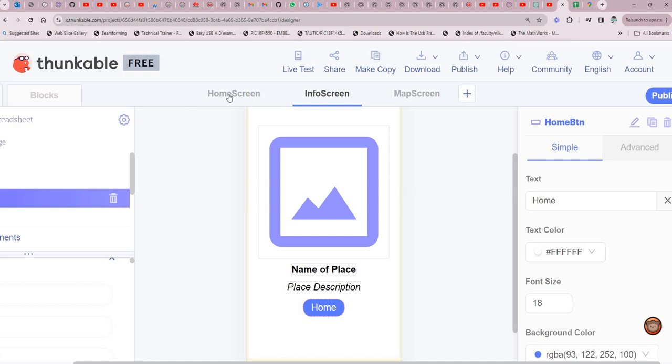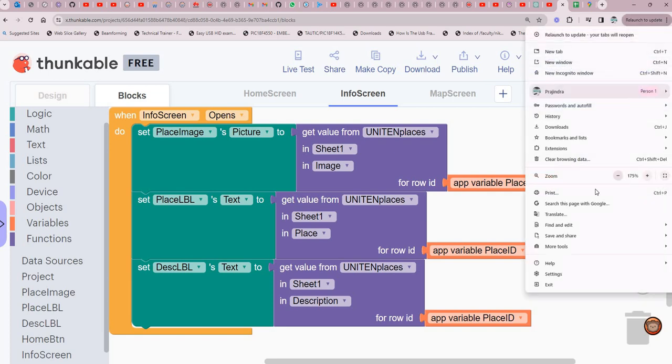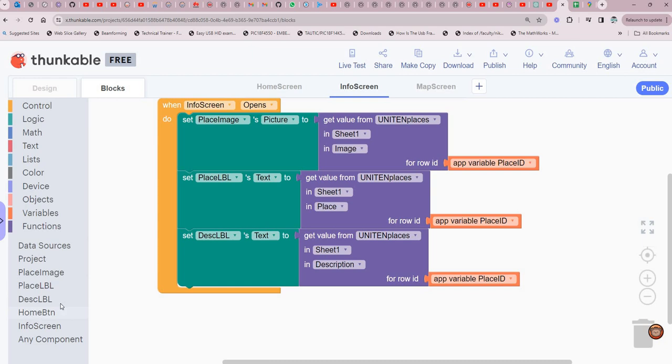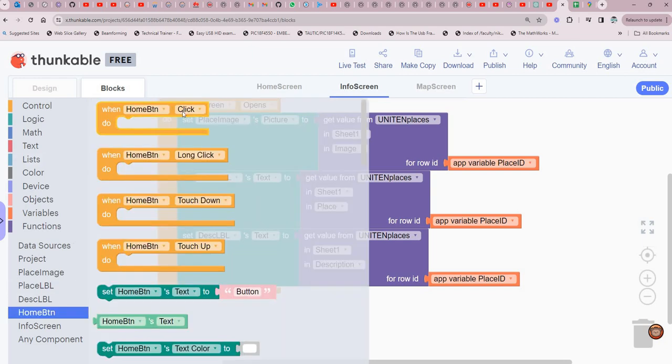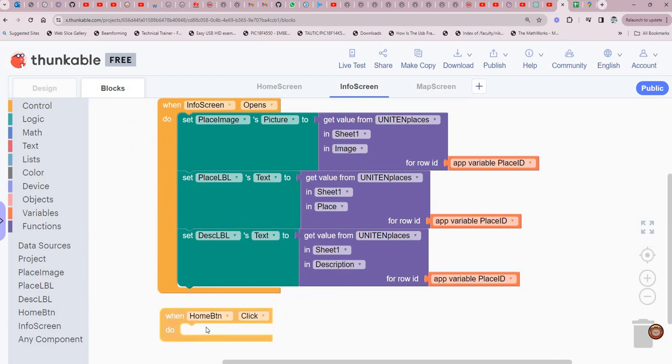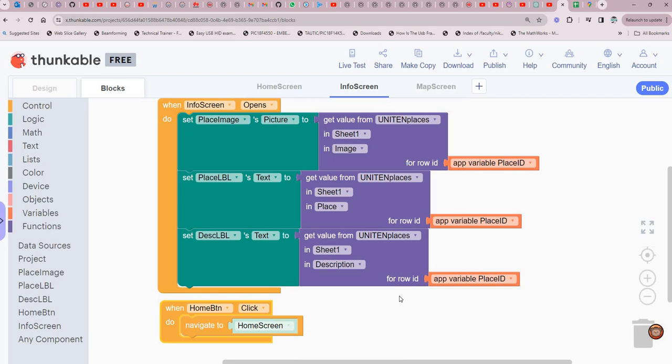Then we go to the blocks. So when you go to the block, you can see there is a home button here. So when you click on home button, that is when home button is clicked, what do you want to do? So take and put it here. When home button is clicked, we want to navigate to new screen. So it's under control. Now we actually have the home button.